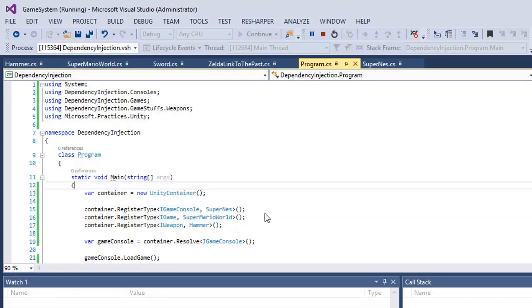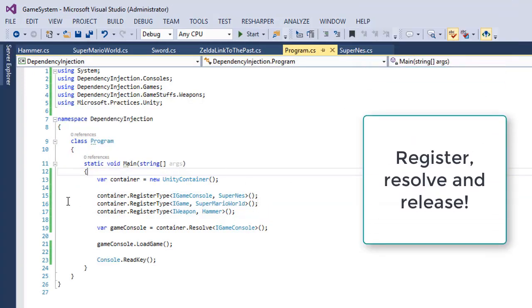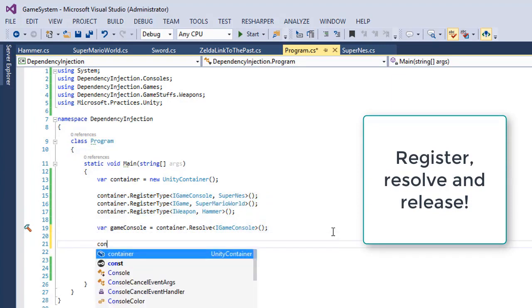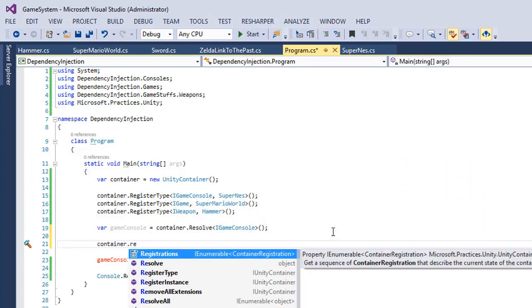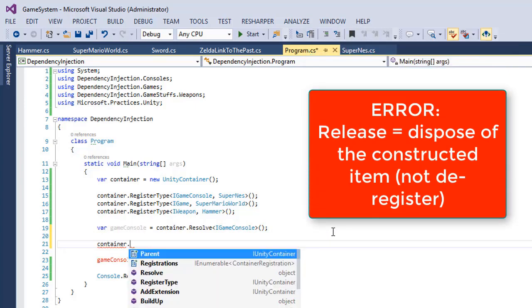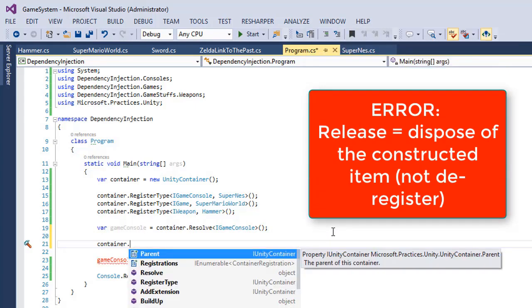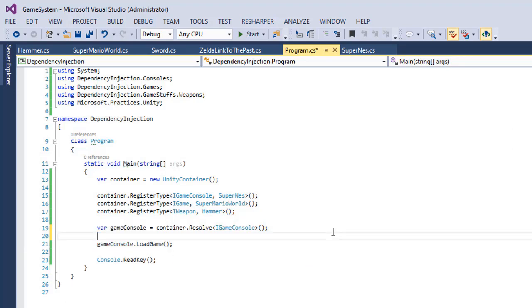So there's a pattern here to follow. You should register, resolve, and then release. I'm not sure if Unity has a release option here, but basically it's deregister the particular thing that you resolved. Castle Windsor, you can resolve and then dispose of it. Some take care of it automatically for you. Unity might be one of those.